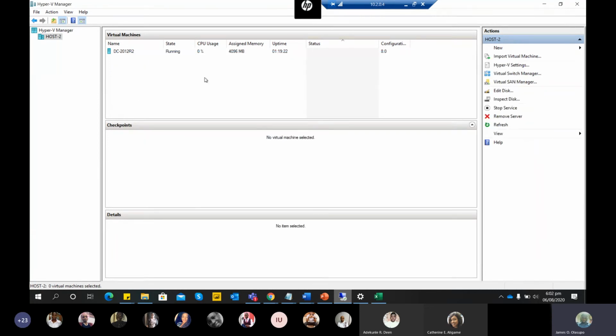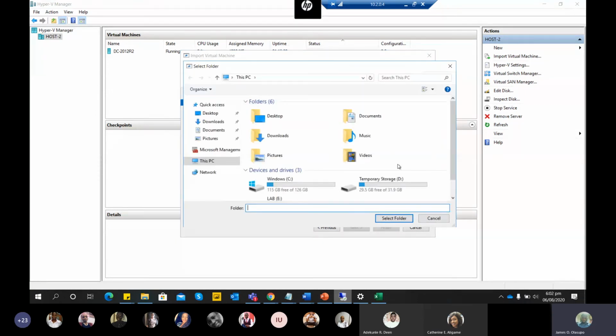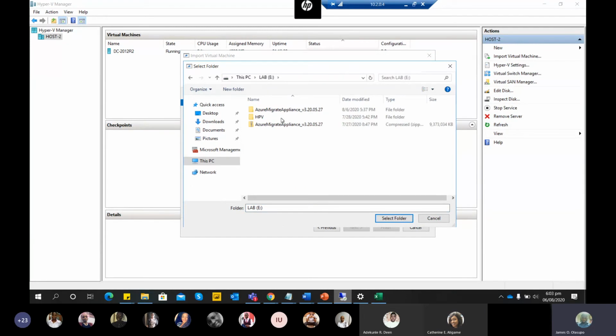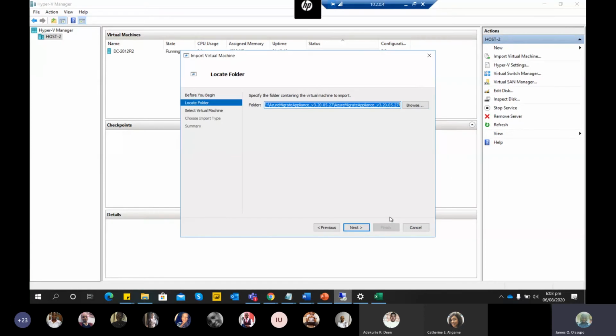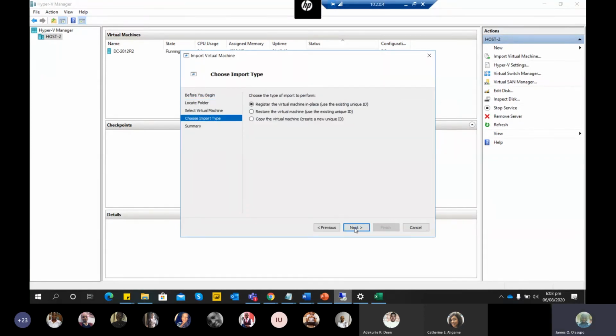So if we need to do the migration now, we need to do the import of that appliance. I would just need to come to import virtual machine, right? This is on Hyper-V that we're covering today, right? So I need to import virtual machine and I need to go to the location where I have done the extraction to. So this is the extraction. I'll need to locate the folder, then select the folder, then go next, right? Then I need to just do next.